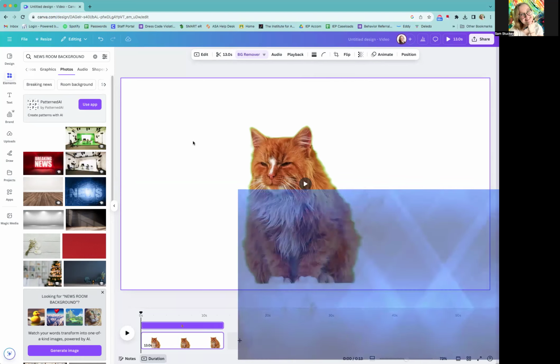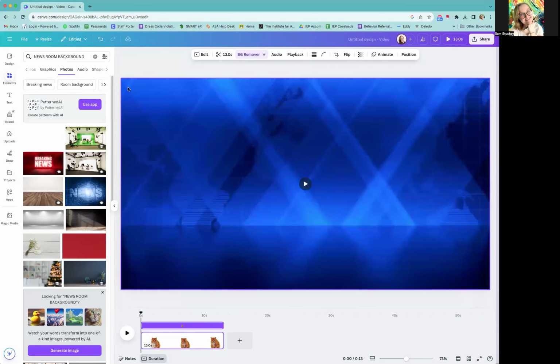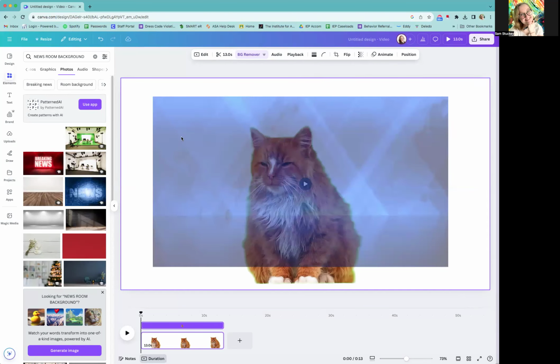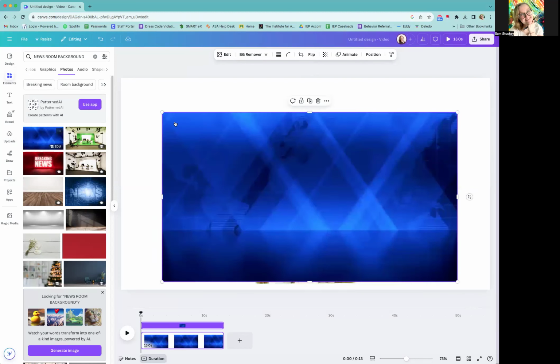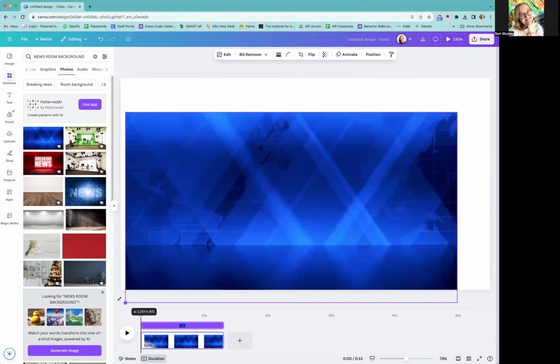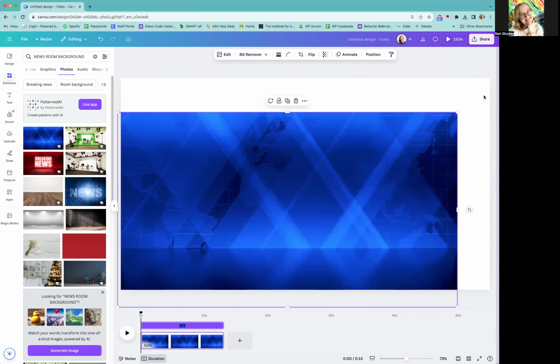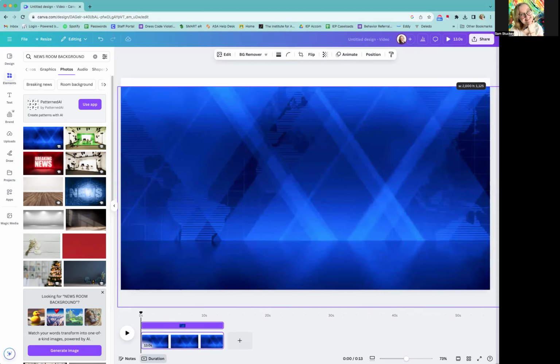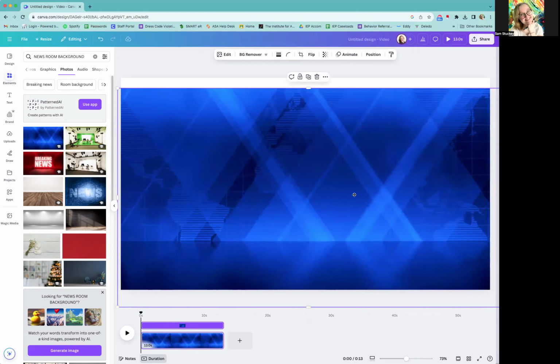So I'm going to drag that over here. I'm not going to put it in the corner. That'll get rid of our cat. I'm going to drag it so that it's just sitting here. But obviously now it's not touching all the edges. I need to click and drag my image so that it actually goes to all the edges. You can drag it around.